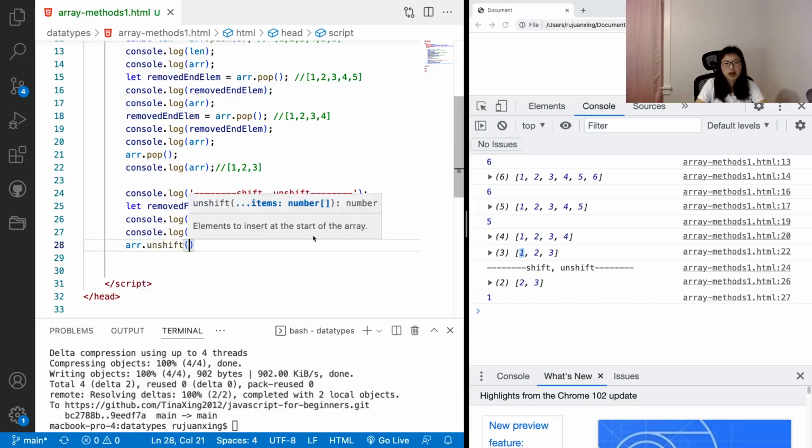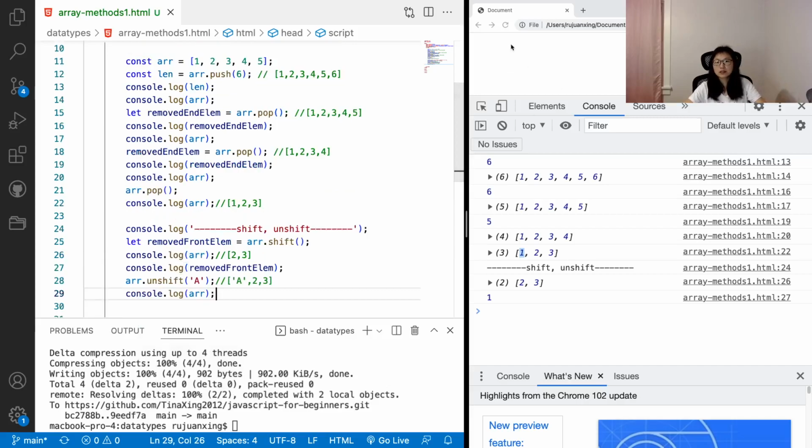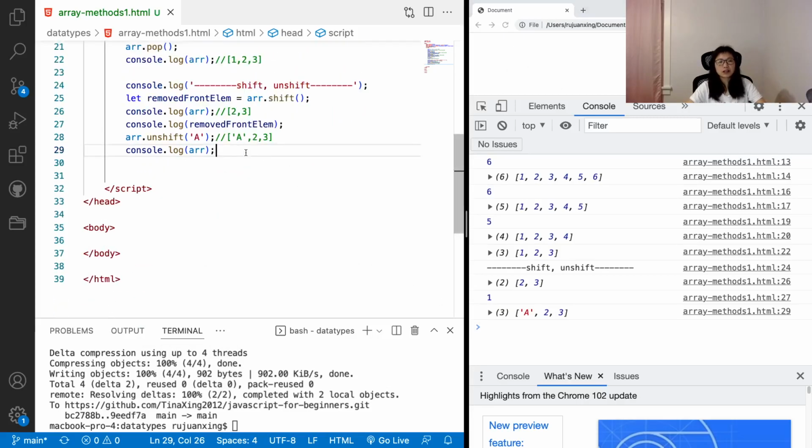Unshift. Okay, you add one, let's add A. So far our array is 2 and 3, right? Here when we print, this array is 2 and 3, and when we add A, you're going to have an array which is A and 2 3. Okay, let me print it out for you. There again, you have A and 2 3. That's because unshift will add from the beginning.